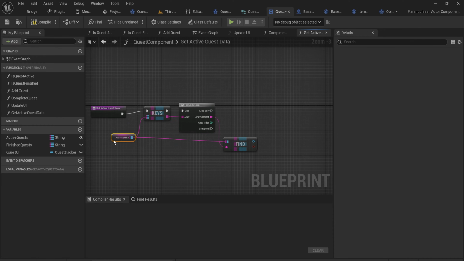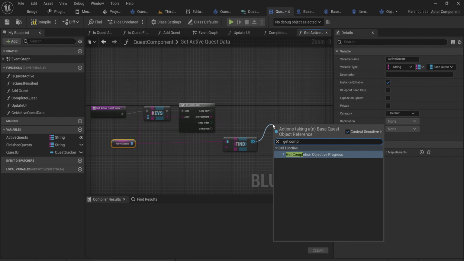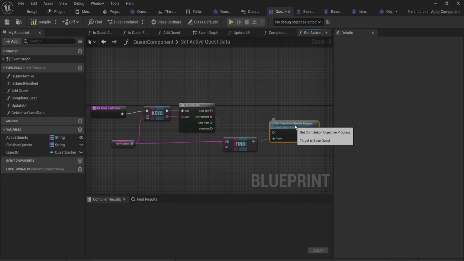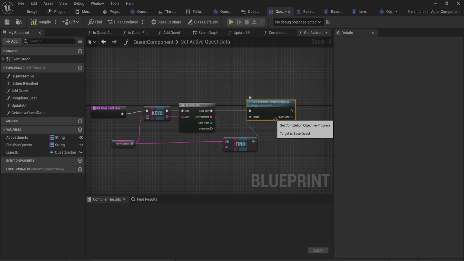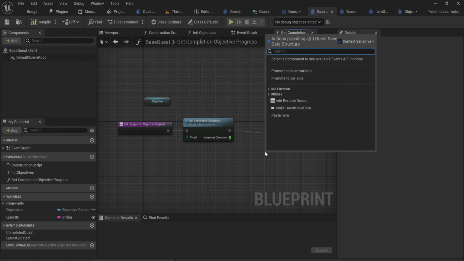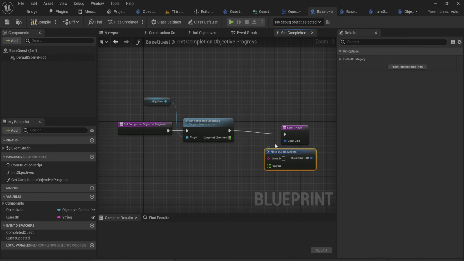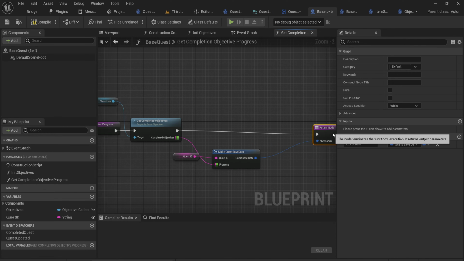After we find in our active quests the object, we can finally now get the completed objective progress, which gets us one pin of quest data. Let's make sure that we have that finished up as a function. Oh, we actually don't. Good thing we checked it. So for the output, we'll make it with the quest ID and the output map from this getCompletedObjectives function.